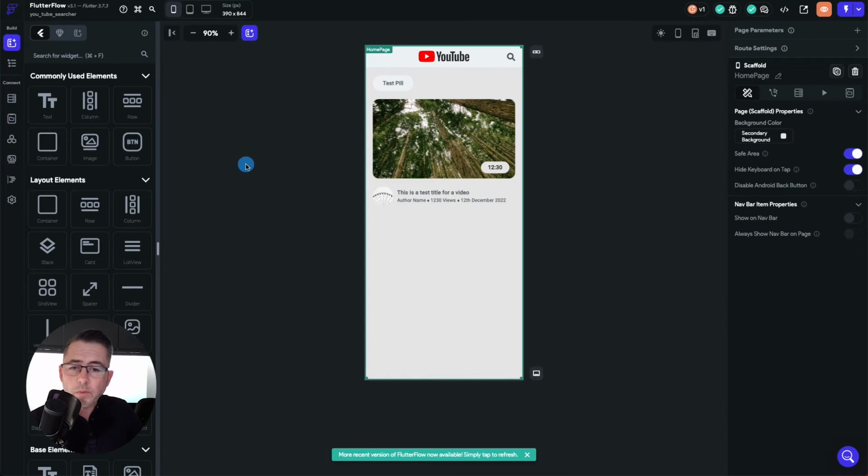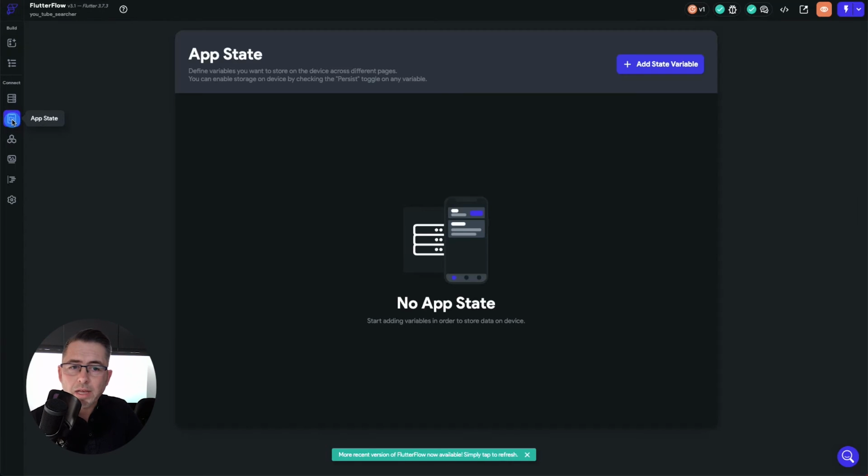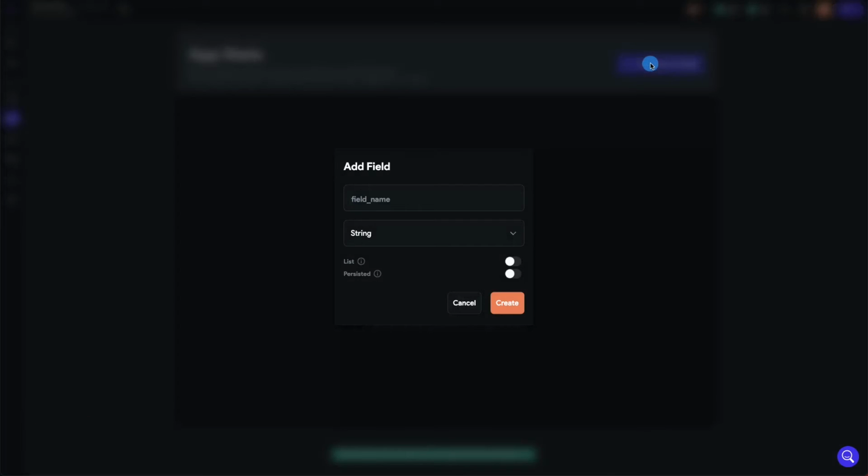There's one section that we haven't been into yet, and that is the application state. So just click over here on the left hand side, and here we're going to set those two variables up. We're going to hit add state variable. The first one that we're going to set up is the actual search results itself. So let's type that in, search results.